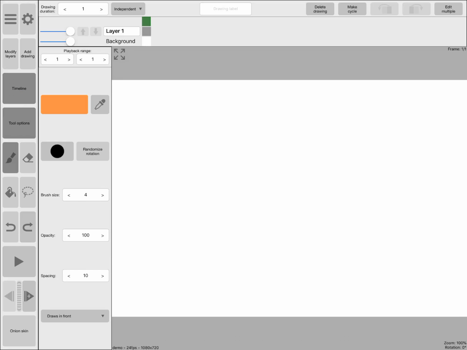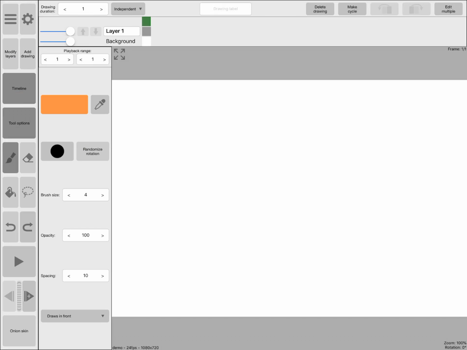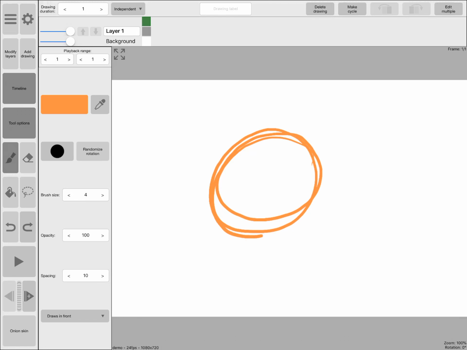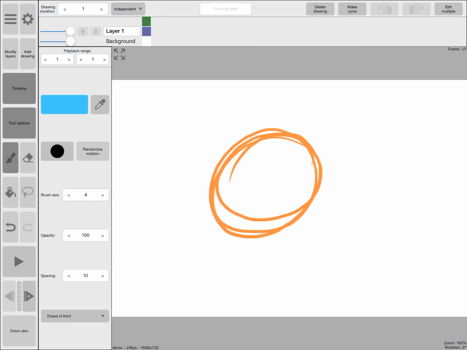I have the brush size, opacity, and spacings, and you can draw in front, draw behind, and draw inside as well. What that would do is that if I have this and I pick a totally different color like blue, which I'm going to save right now. Okay. If I draw in front, it goes above. If I draw behind, it goes behind. And if I draw inside, it allows me to color my line a different color.